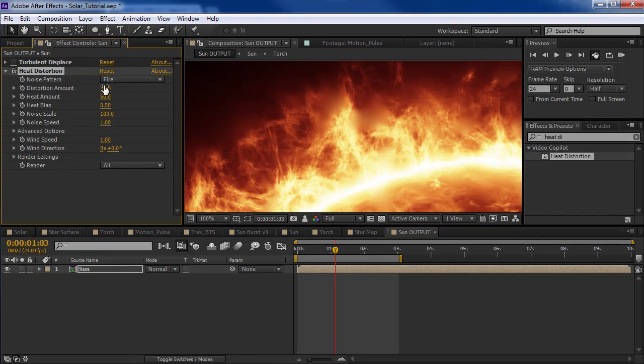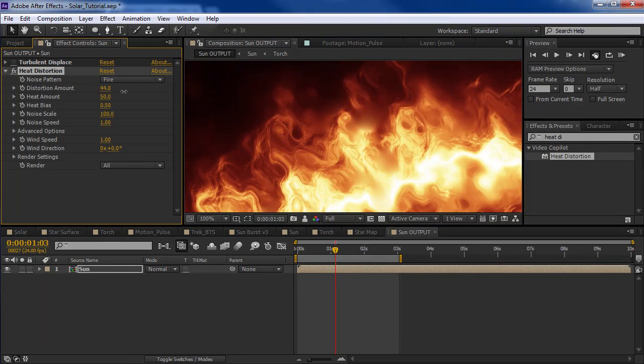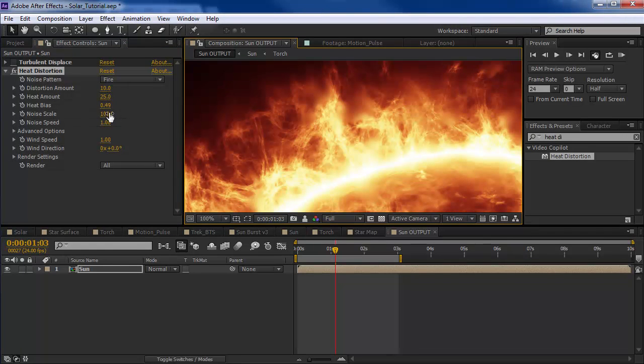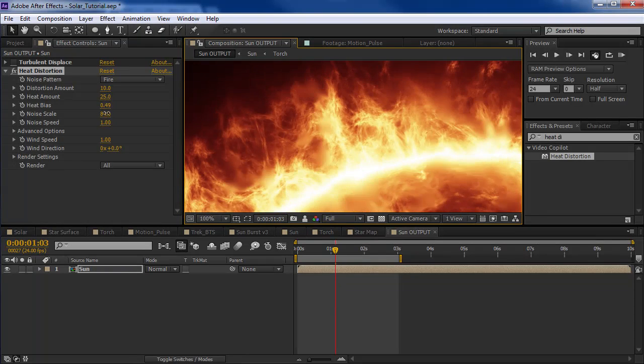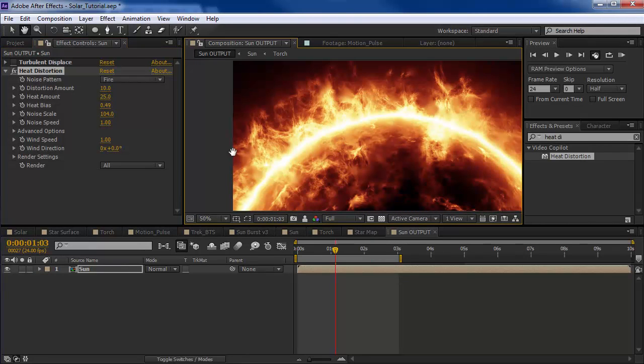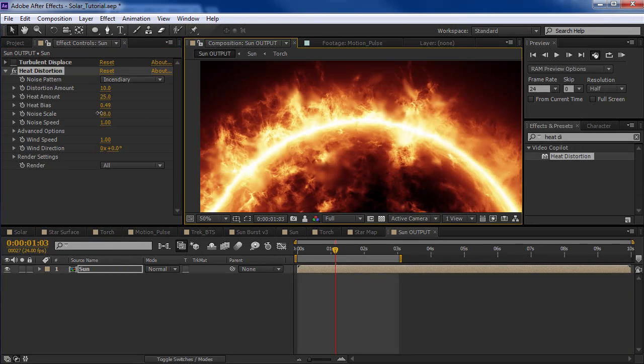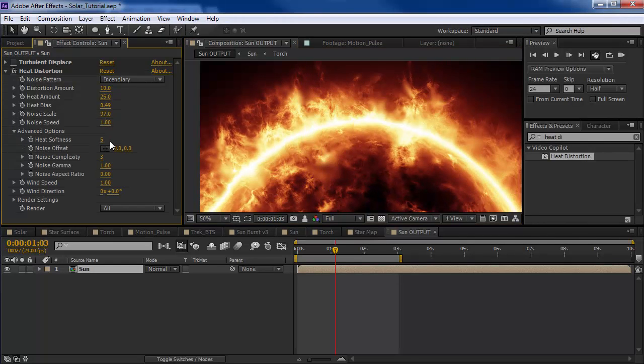Now, the basic way it works is that you have the distortion amount, and that's the actual displacement, and then you have the heat amount, which controls the blur or the haze effect. And then there's one other control, the heat bias, that blends between those two values. And these three values alone will really make a big difference. And then you have the noise scale. So noise scale will help you focus how large you want it to be. And then there's some cool things like wind and even some different noise patterns, depending on the look you're going for. So pretty cool and pretty powerful, some advanced options. All right, so this is our heat distortion plugin.